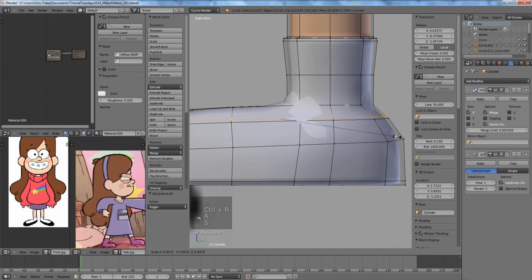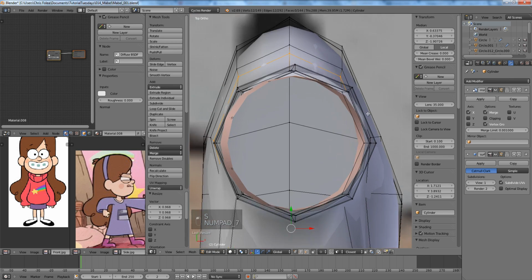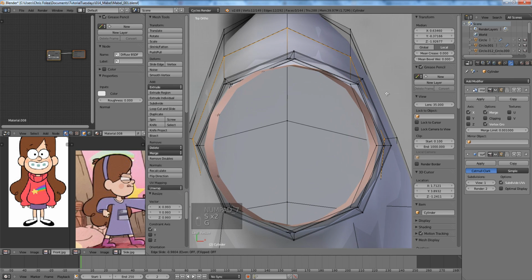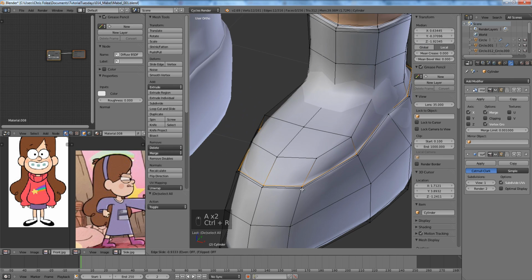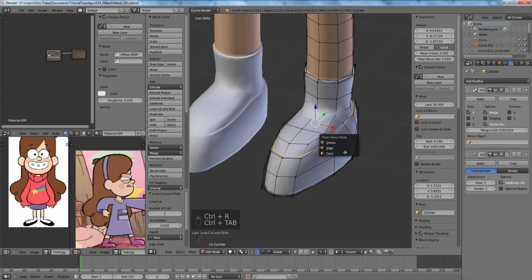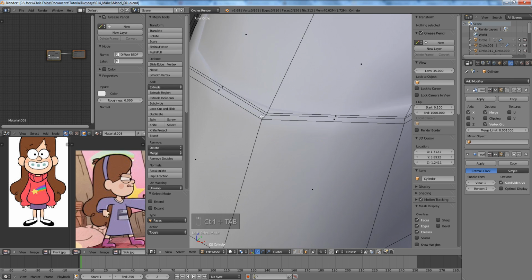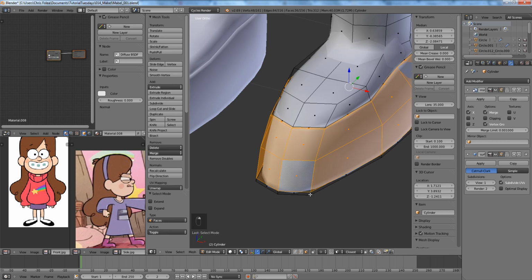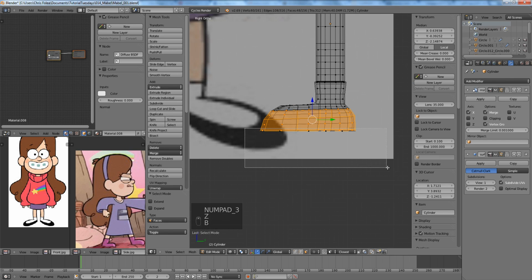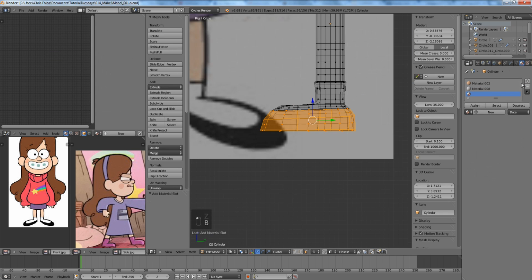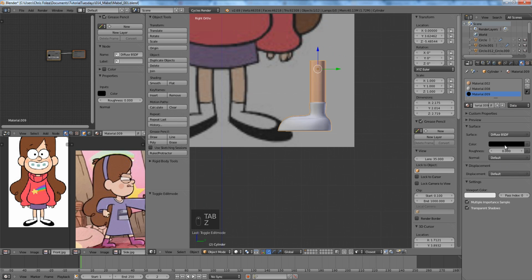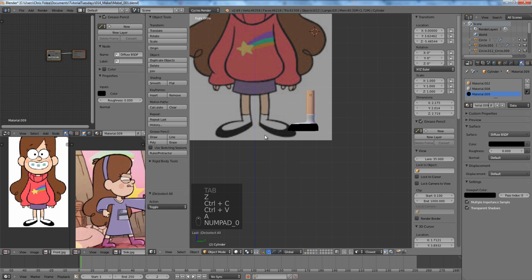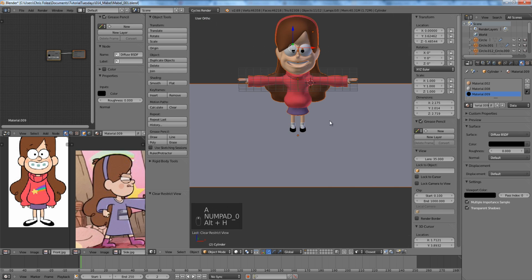scale it in. Actually, we can bring it all the way to match, then scale in just a little bit. Add another loop. Select all of these edges. Make them the secondary material. Or third material, wow. Black. And then, Alt-H.